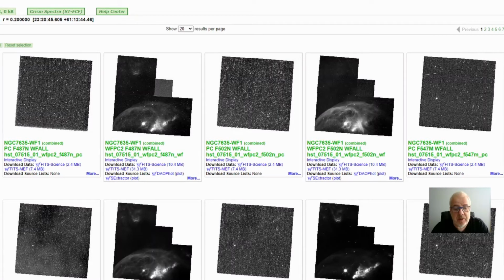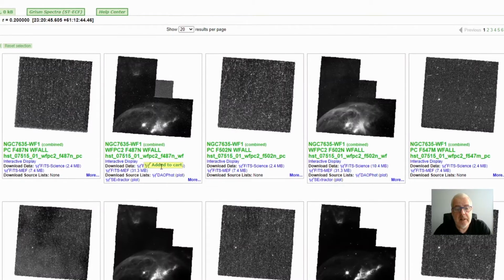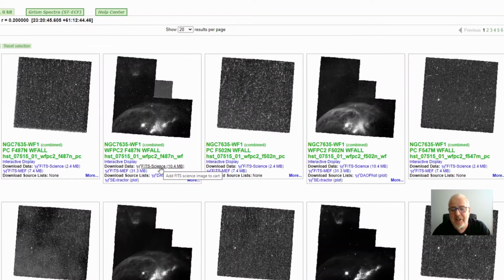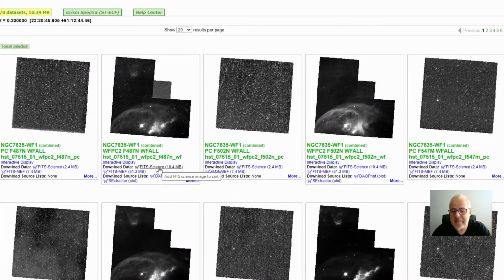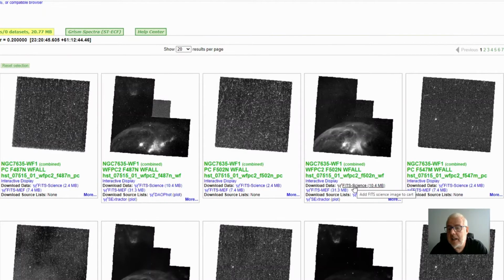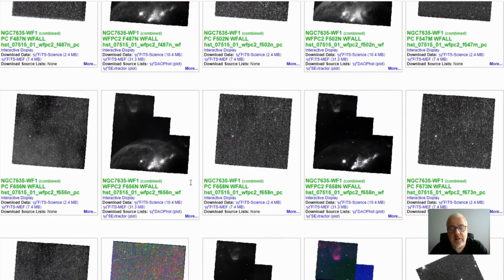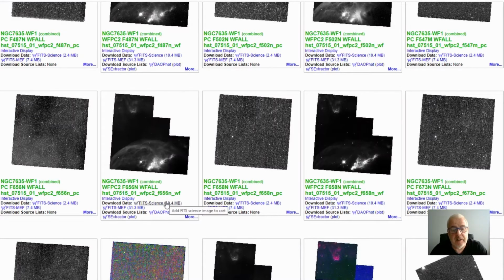But for imaging, dead easy, just click on the science tab to select it, and you can see it's added to cart. Don't worry, you're not going to get charged. There's no charge for this, it's just a cart. The next file we're going to select is using the 502 nanometer filter. And again, select that. And the third one we've decided to go for is, again, the same proposition number, same visit number, same camera, but it's using the 656 nanometer narrowband filter. And again, we're going to just add that to the cart.